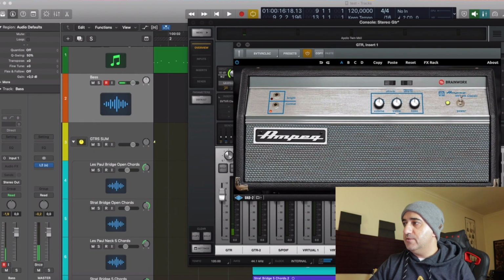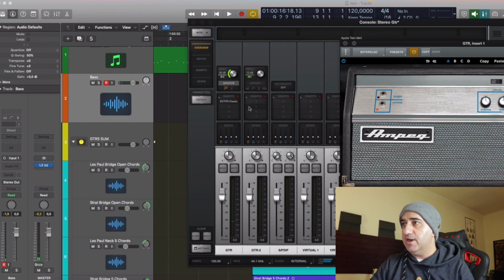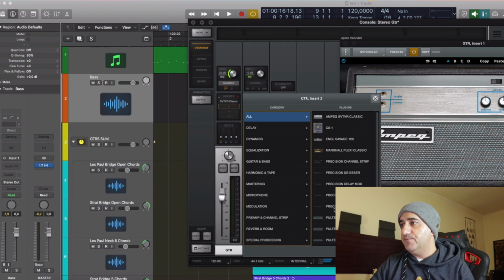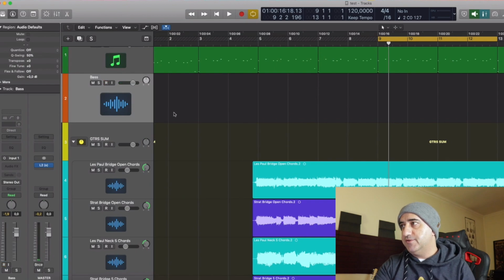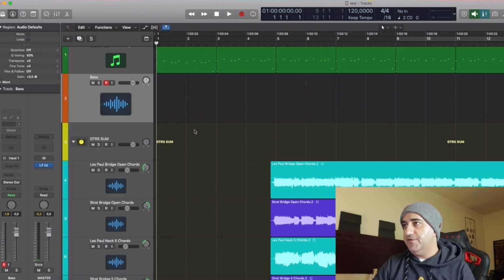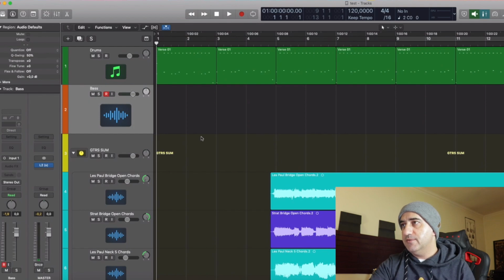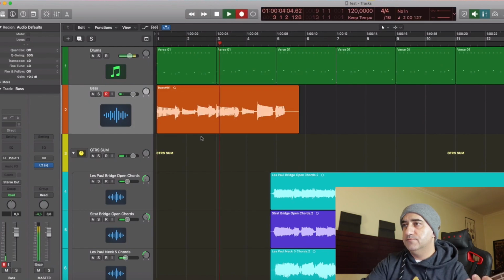I have to click here UAD record or UAD monitor. Just to monitor the sound or record. It actually records the sound that I'm using here on the amp, okay? Another thing I want to do is add some compression. So I'm going to leave it as it is because it's more than enough. I'm going to take the loop off. I'm not going to play everything, okay? Just record, and let's see how it goes.